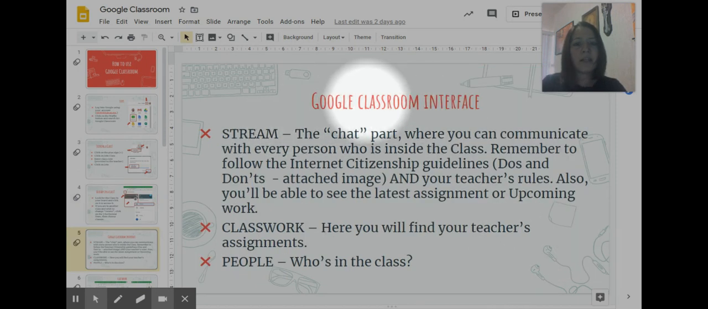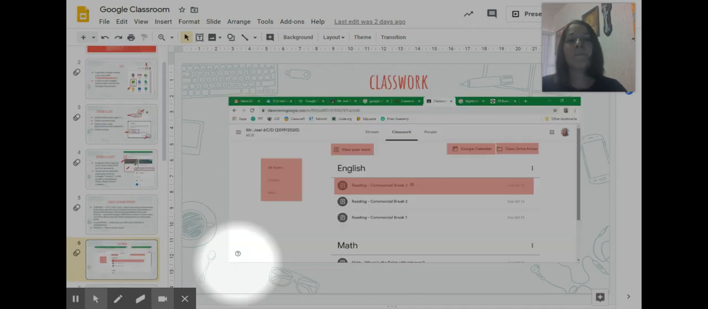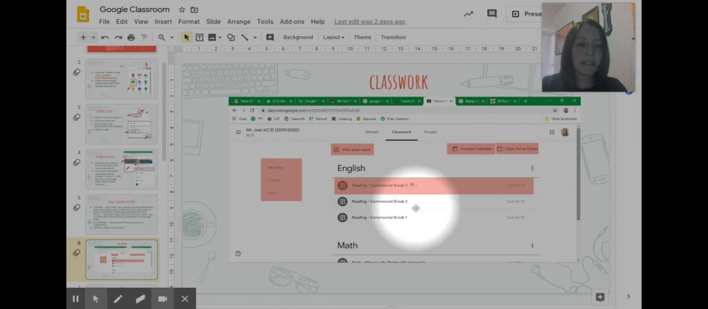So what does the Google Classroom interface look like? Okay, we have three major things. You know them. The first one is the stream, which is the chat. The second one is classwork, where you're going to be able to find your teacher's assignments, and people, to see who else is in the class. This is the main screen that you're going to be using, the classwork. It's the stream, classwork, people, so it's the middle one.